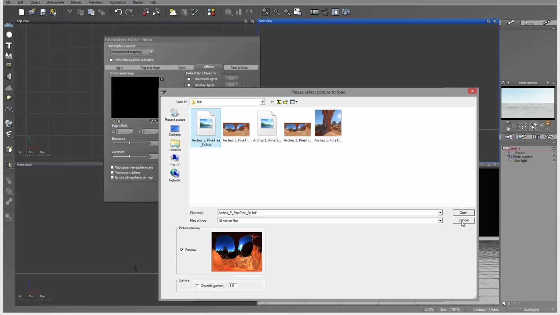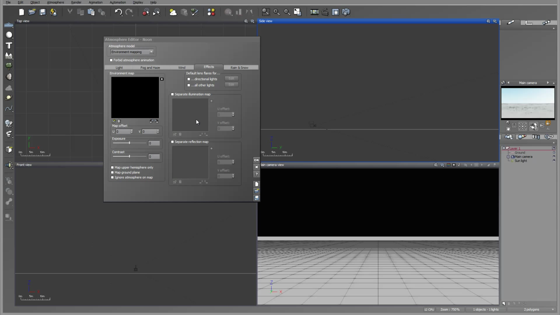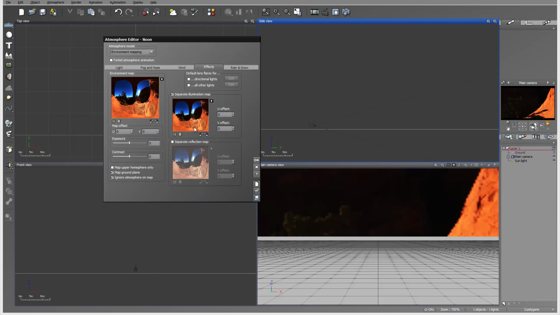It's a high resolution map, so I'll click OK, and you notice it comes up and asks if I want to create image base. So I'll click OK, and it will use it as illumination and as a reflection map, both. I can override them by checking and replacing or modifying, but for this project I want to keep them like this. Also you notice I have exposure, contrast, and other options.